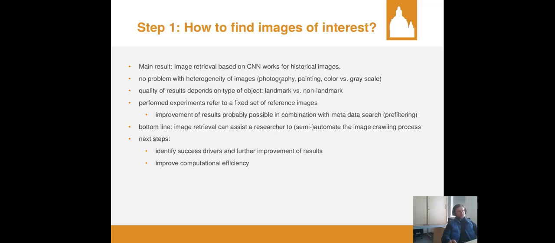We have photography, we have painting, we have color, we have grayscale. There are a lot of different types of images in our data sets typically, and the approach based on the CNN is able to deal with that. In that sense, it is quite nice. Nevertheless, the quality of results depends on the type of object we are retrieving for. It works better for landmark objects. It is not so good for non-landmark objects, but this isn't really a surprise.